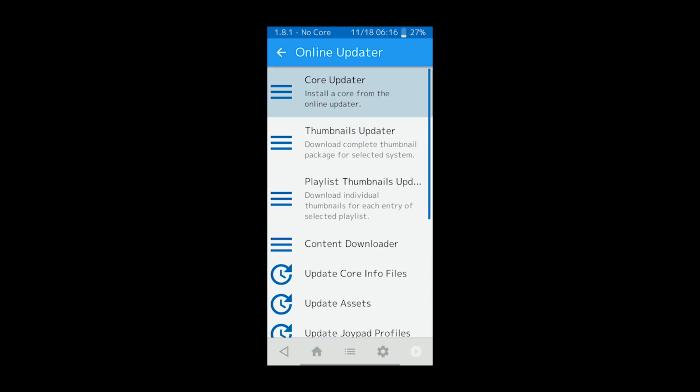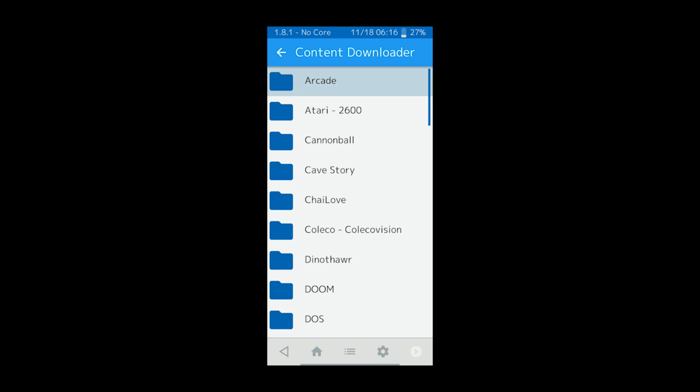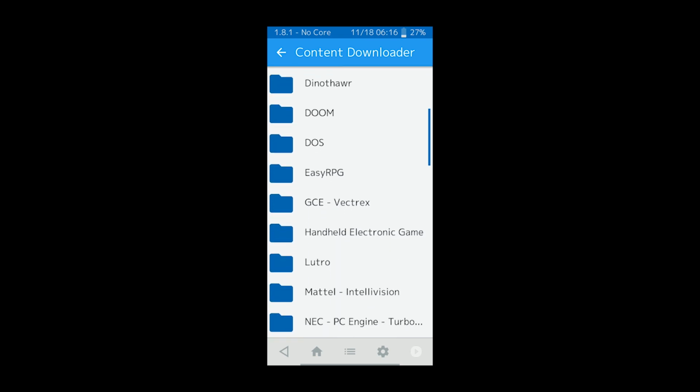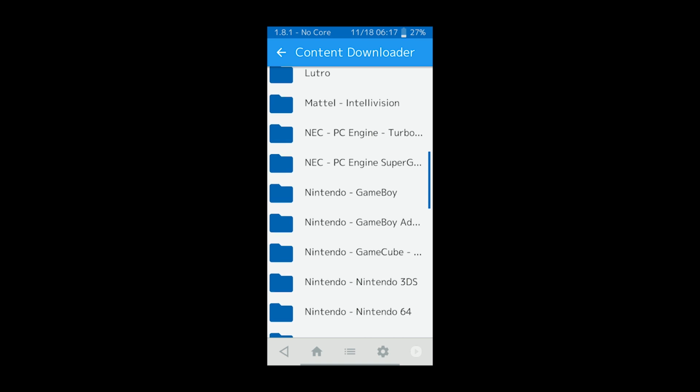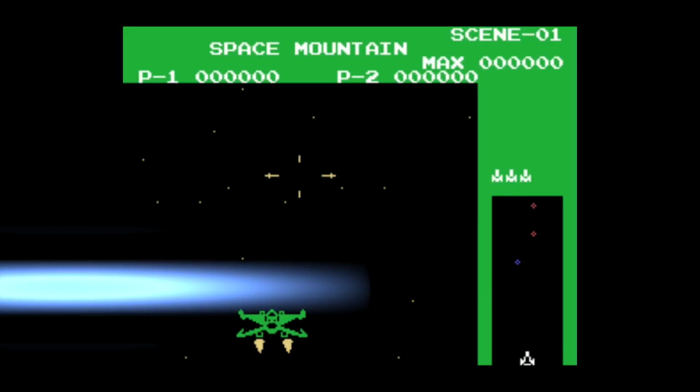Now we'll need some content. Retroarch does distribute open license software directly through the menu if you go to Online Updater and then Content Downloader. You'll see a lot of systems listed as folders below, and within these folders are free open license software.